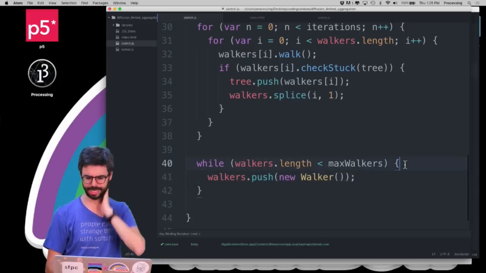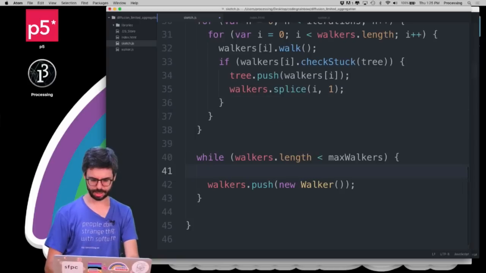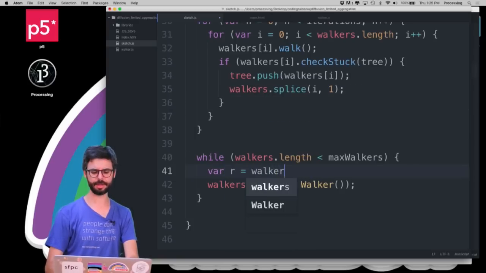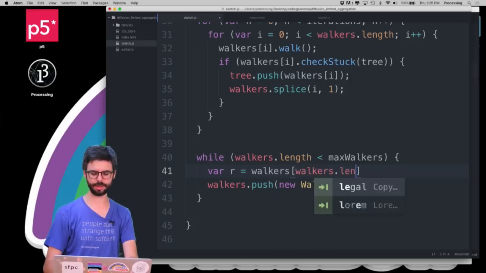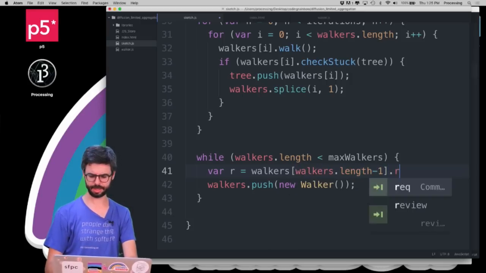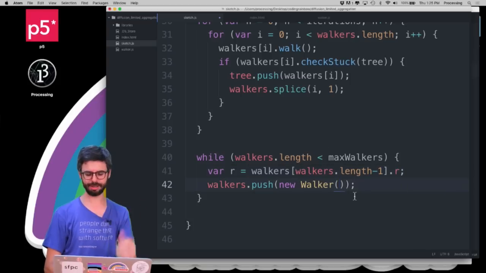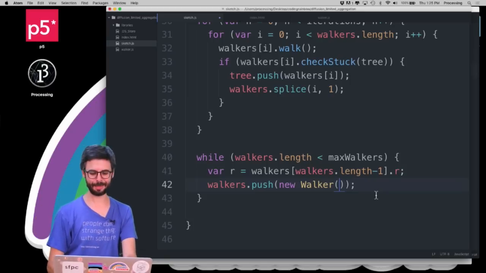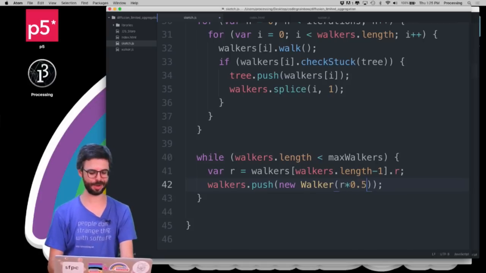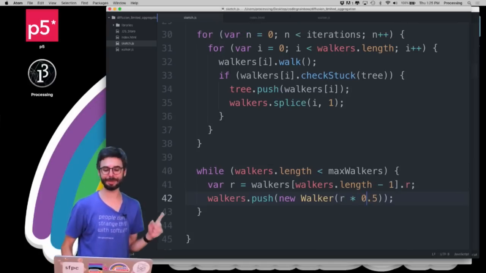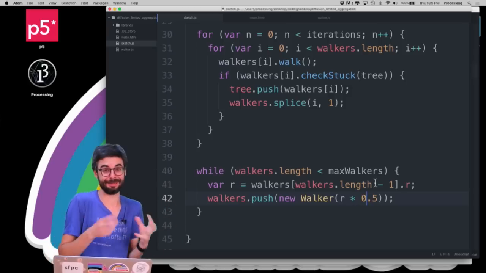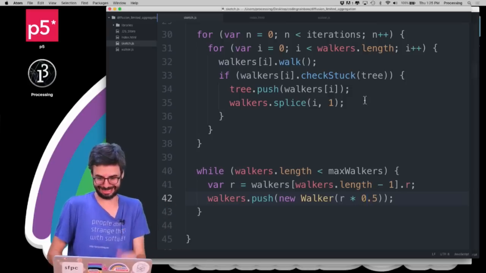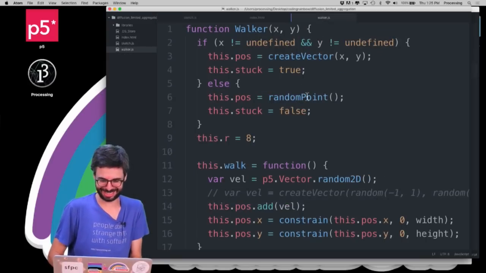So what I want to do is get the radius of the last one in the array, and I'm going to make a new walker with that radius times 0.5, so half the size. The problem is now I need to make the walker be able to be created with a radius, but at a random point.